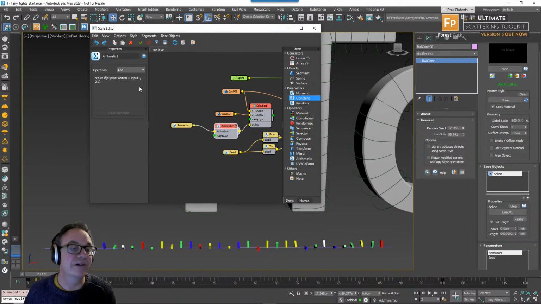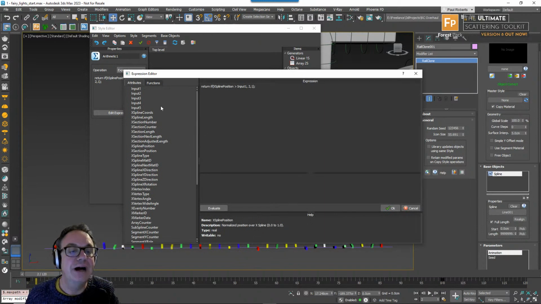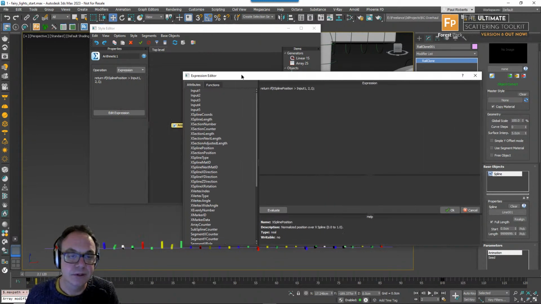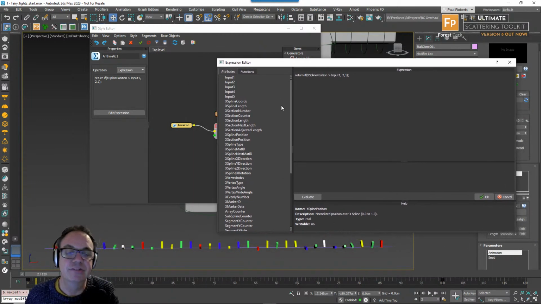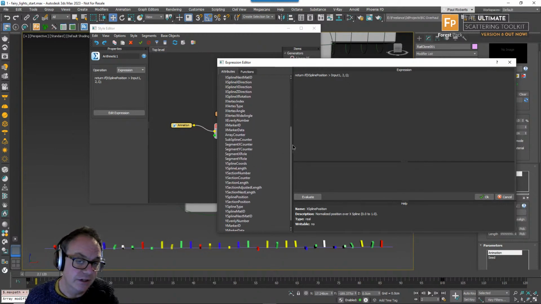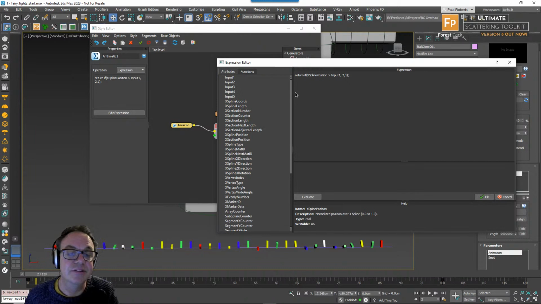What expressions give you access to are values, or attributes as we call them, that simply aren't available anywhere else in a node. Things like you just saw, the ability to output a value of 0 to 1 based on the position of the light along the spline, is one thing that's only available in the expressions editor. And there's a ton of these. I can't really go through them all because we'd be here for the rest of the hour.